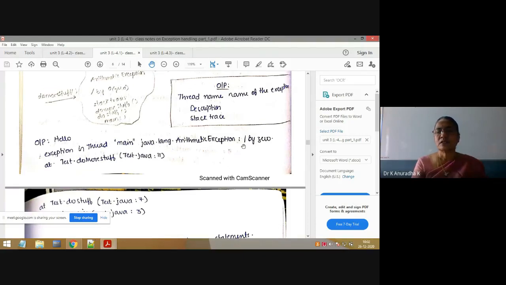Next column: if a description is there, it will give you; otherwise, it will not. The description for ArithmeticException is "divide by 0". So, the name of the exception and the description. Last one is the stack trace.